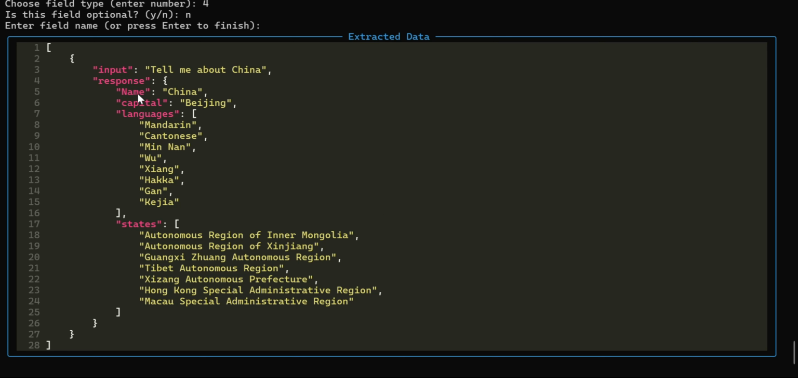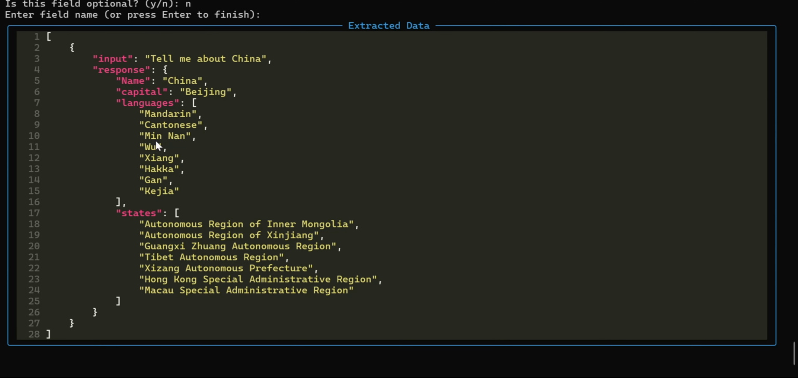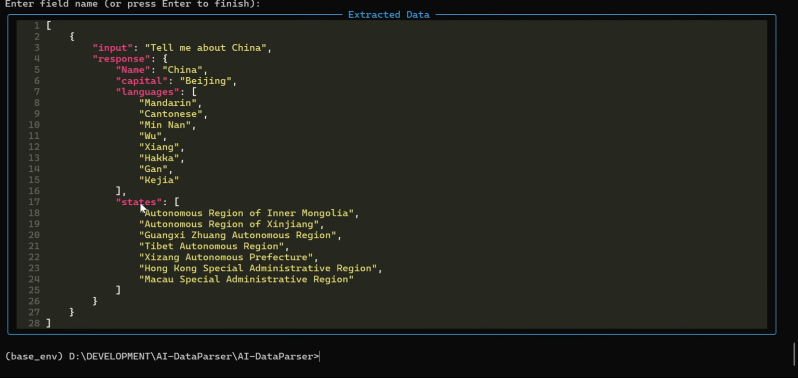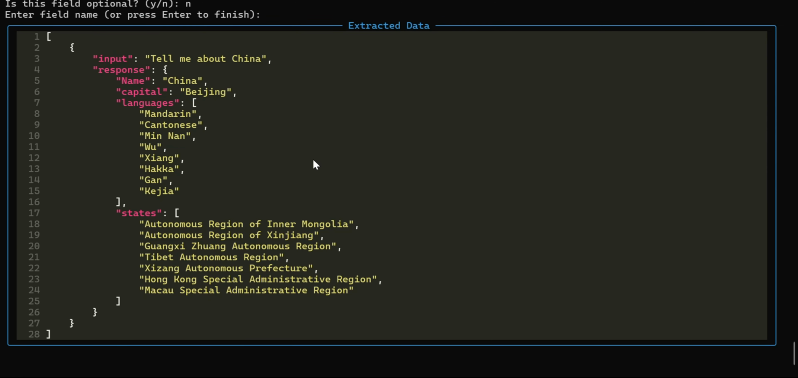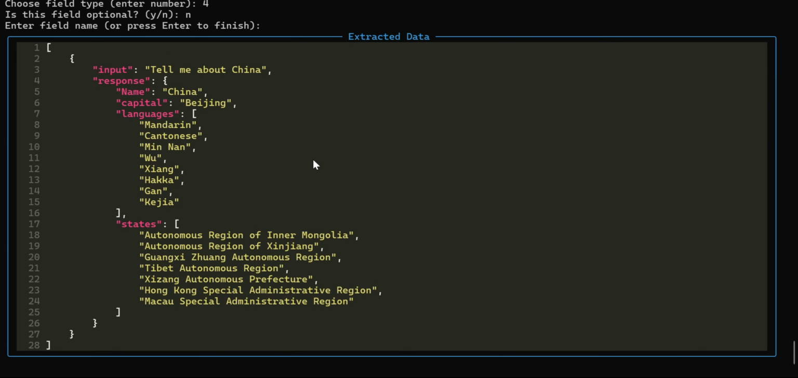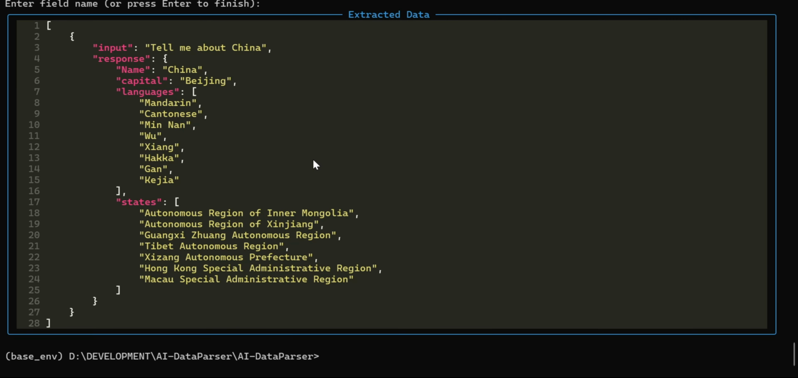In response we got the name, which is China, the capital is Beijing, and then languages here you see, and then the states here you see. So it gives us some limited states. It may be due to the model context window sort of thing, but we can increase it by changing the model and some temperature stuff as well, and the maximum token size. So it's working now.